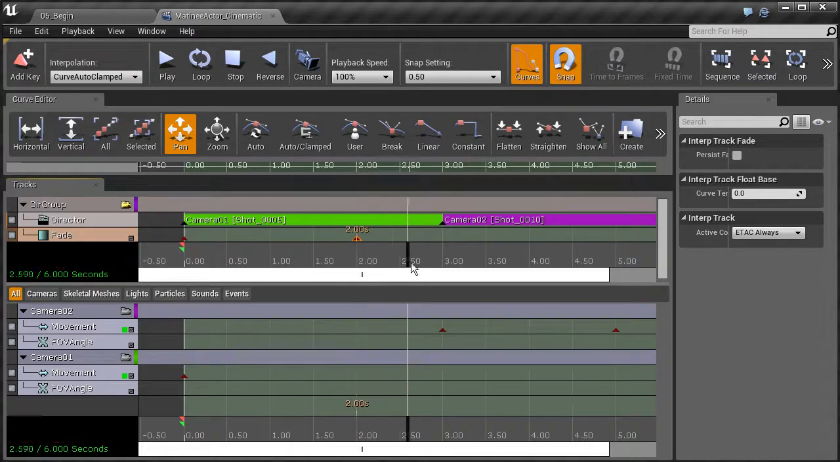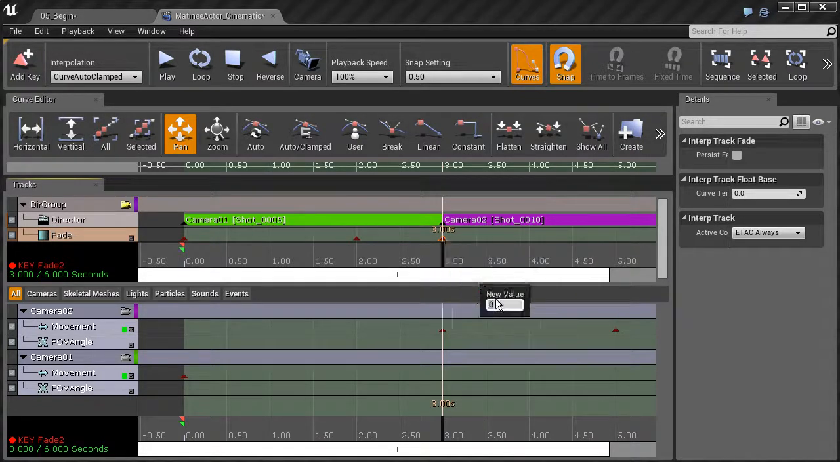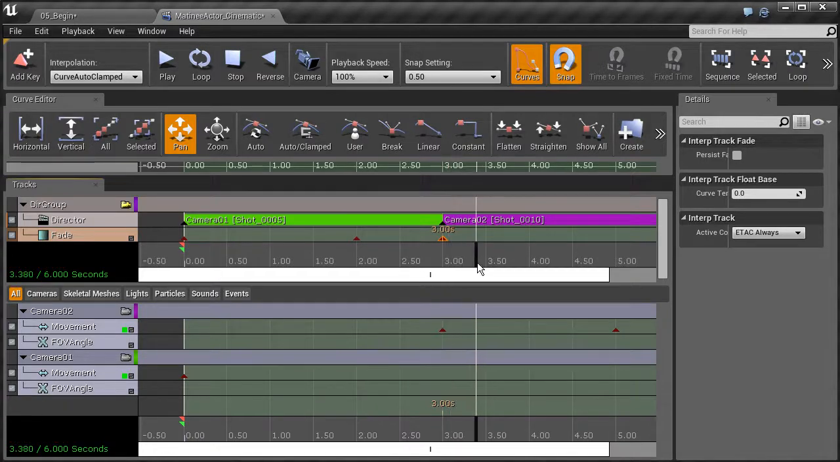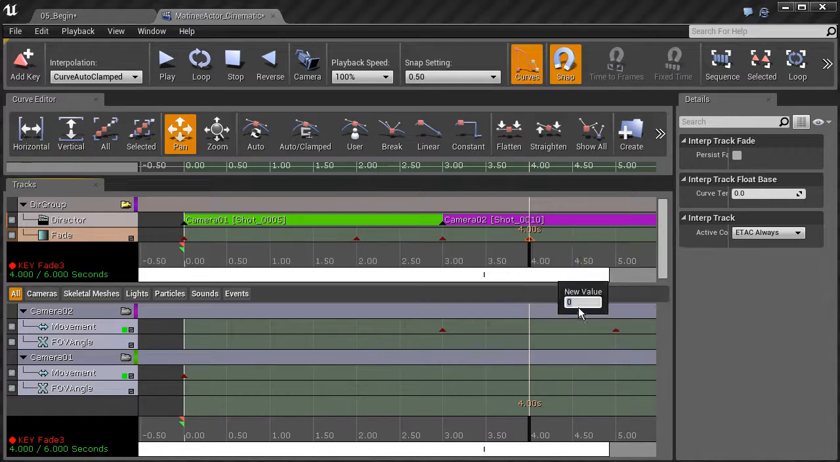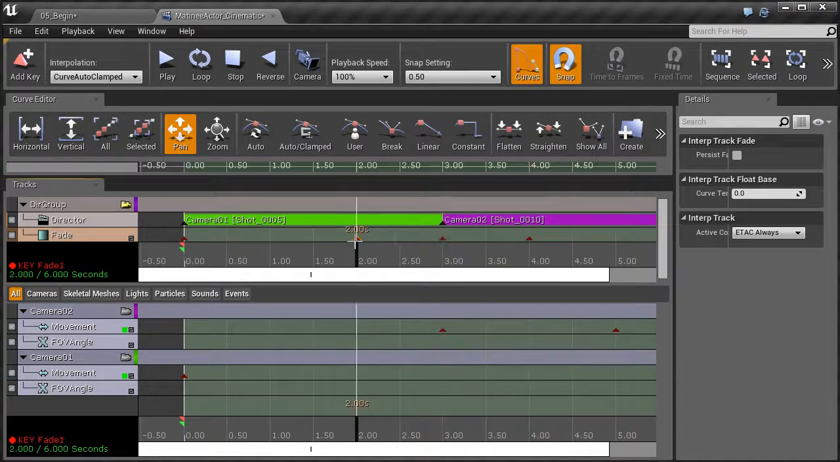And so I'm going to go to the 3rd second here. We're going to add a key. Make sure you're on your fade track. We're going to add a key there, and we're going to right click and set its value back to 1, meaning that it's going back to black. Okay, and then you could say, all right, let's have it fade in for a second, so fade back in from camera 02. So let's add a key there, right click, set the value. In this case, it needs to be at 0. Okay, so that way we can see exactly what's happening here. And then we've got our fade in and fade out.